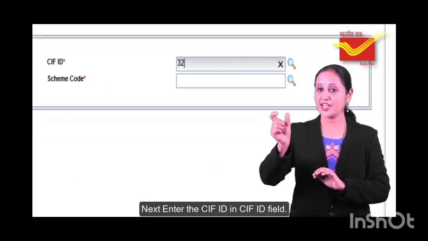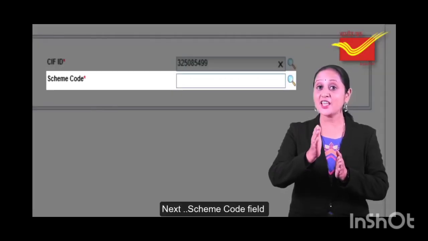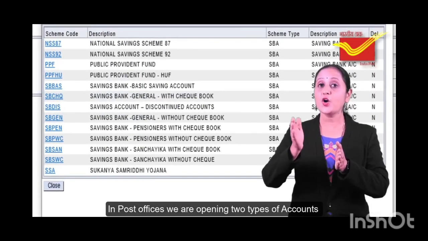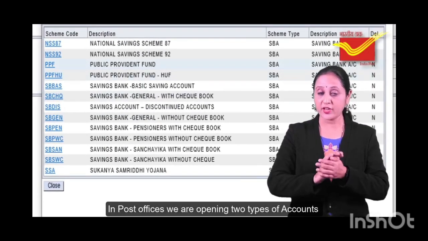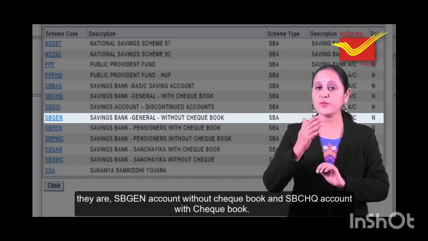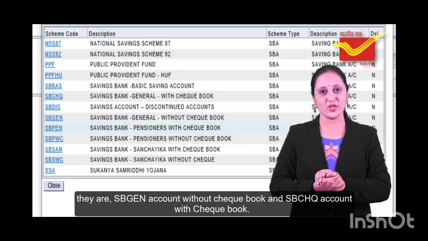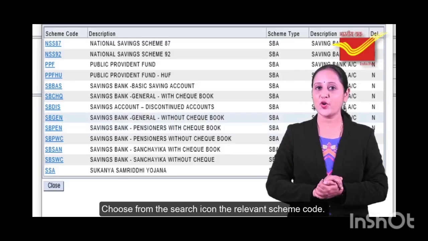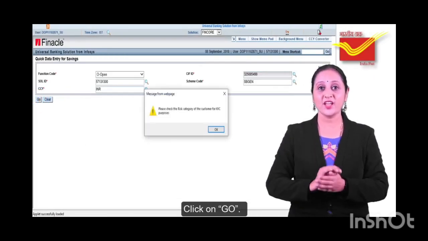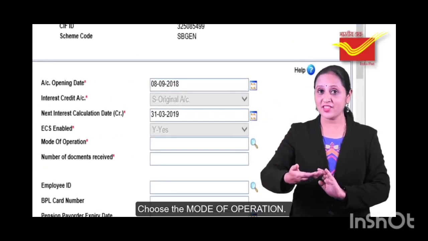Next, enter the KIF ID in the KIF ID field. Next, skip the code field. In post office, we are opening two types of account. They are SB Gen account without checkbook and SB Check account with checkbook. Choose from the search icon the relevant scheme code. Click on Go. This will open the account opening screen.